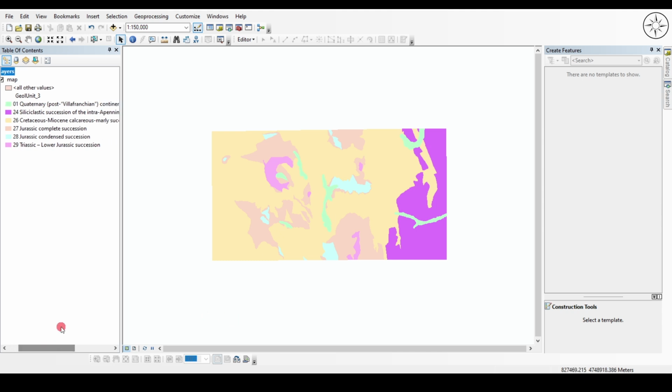First you should have this shapefile of your geology map. In my case here I have a geological map of a study area in Italy. As you can see, those are the geological formations, and we are going to export the geological map and view it inside of Google Earth Pro. The first thing we are going to do is convert this file into a KMZ or a KML file so we can import it inside of Google Earth Pro.